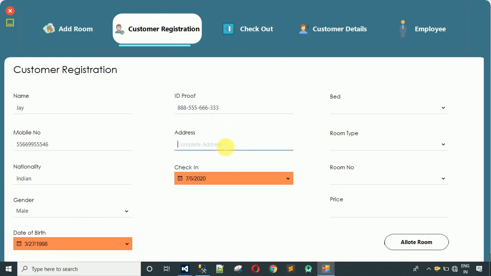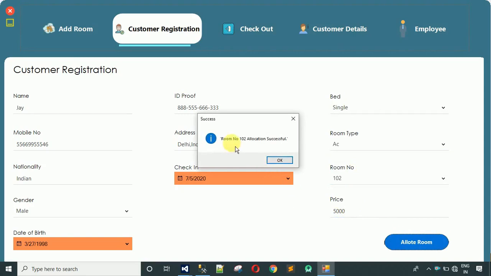Address, Delhi, India. Check-in date, I'm going to select the single AC, and room type 102, and the price is over here, and I'm going to allocate the room. Room number 102 is allocated successfully. Here you're going to observe the bed is single and room type is AC.